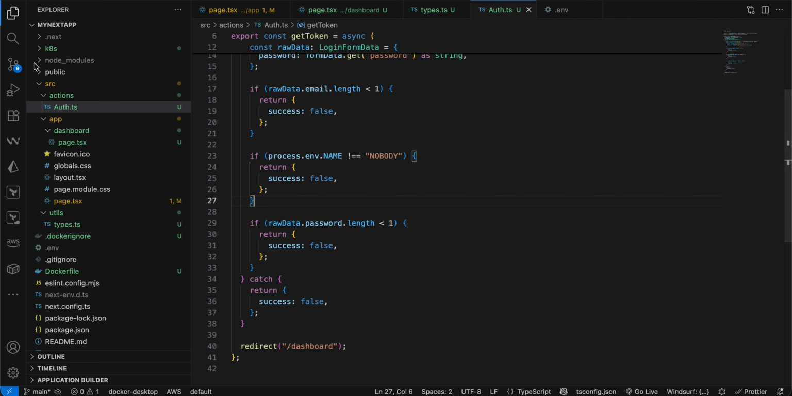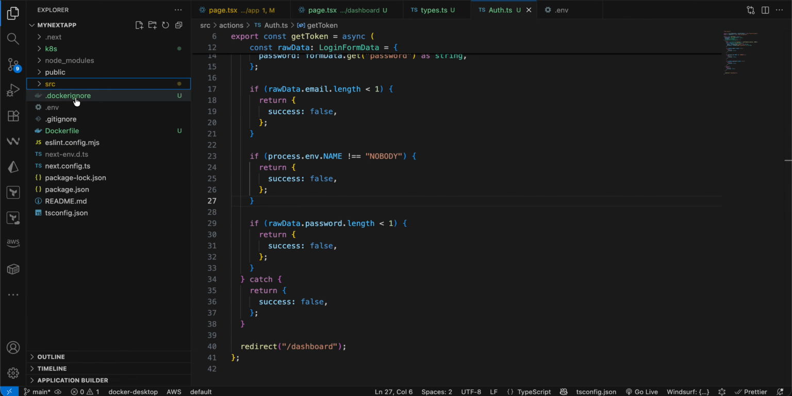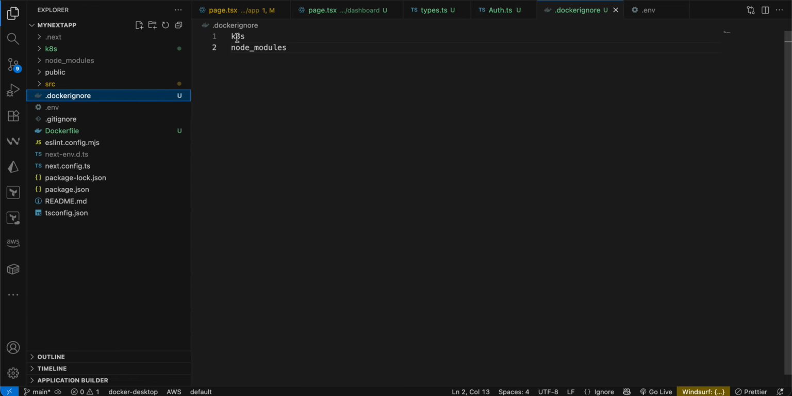Okay, then for Docker, you just create a .dockerignore file where we are ignoring k8s and node_modules. I'll come back to this k8s. This is mostly related to Kubernetes, so it is not available by default in NextJS. We have to build it by ourselves. And here is our node_modules as well.